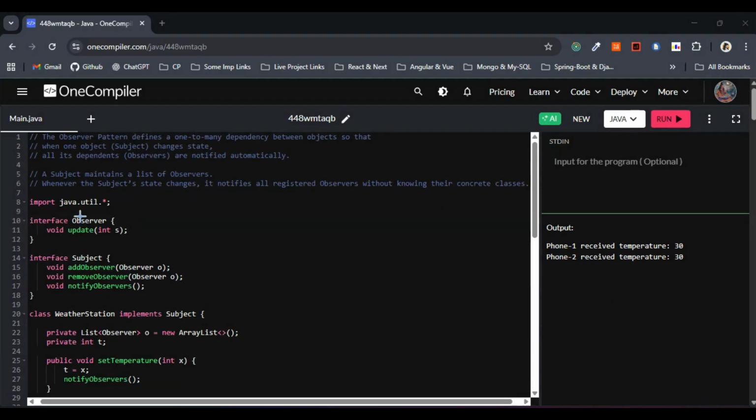Now let's discuss some of the real world applications of the observer pattern. First, you would have already guessed this one, mainly it is used in notification systems, whether it may be email, SMS, or push alerts. This is very helpful in notification systems. Usually we make use of the observer pattern itself in the notification system.